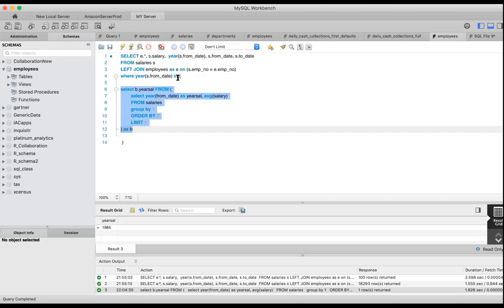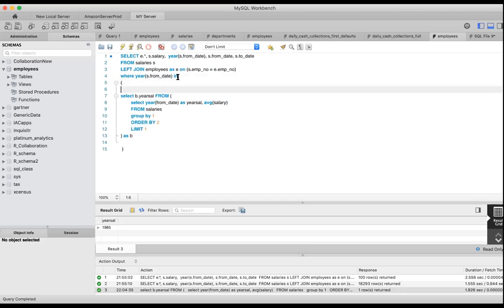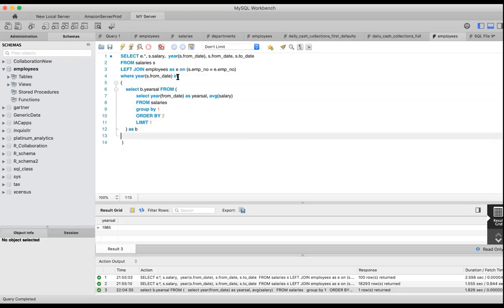Yes. Is there a particular reason why for the left join you put salaries on the left and employees on the right? No, it actually does not matter. Just going to indent this for you a little bit more, so it looks like this. And that's how we get the answer.